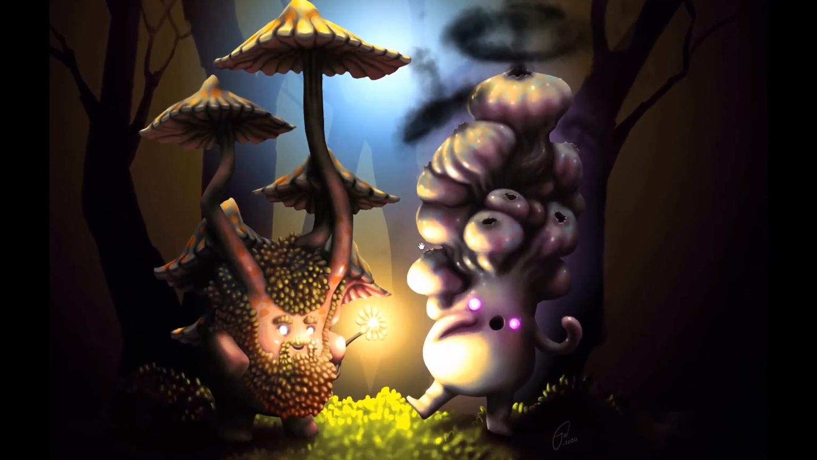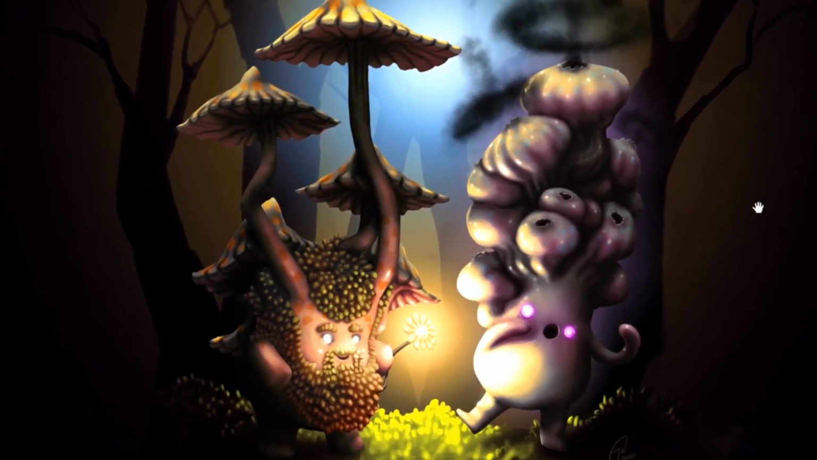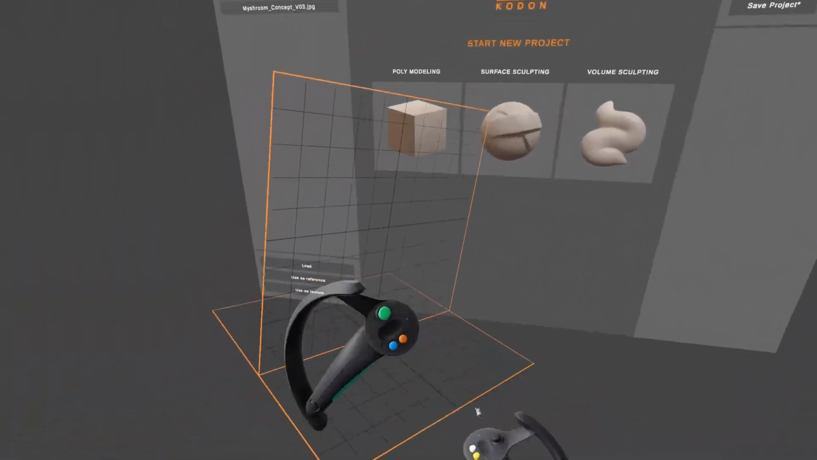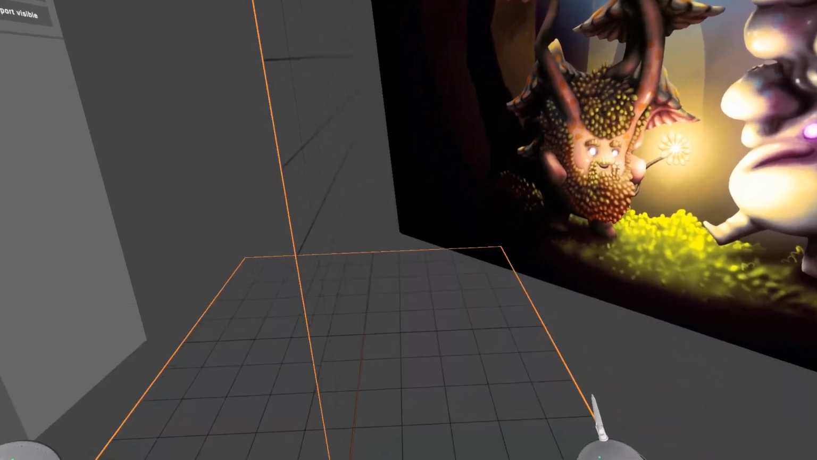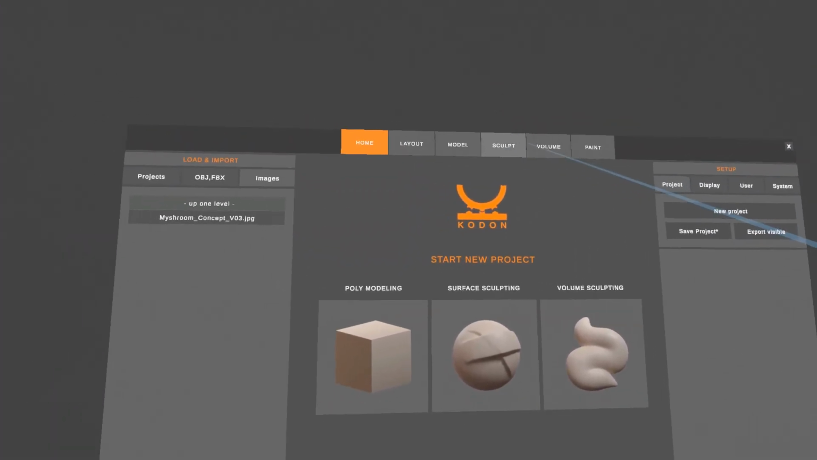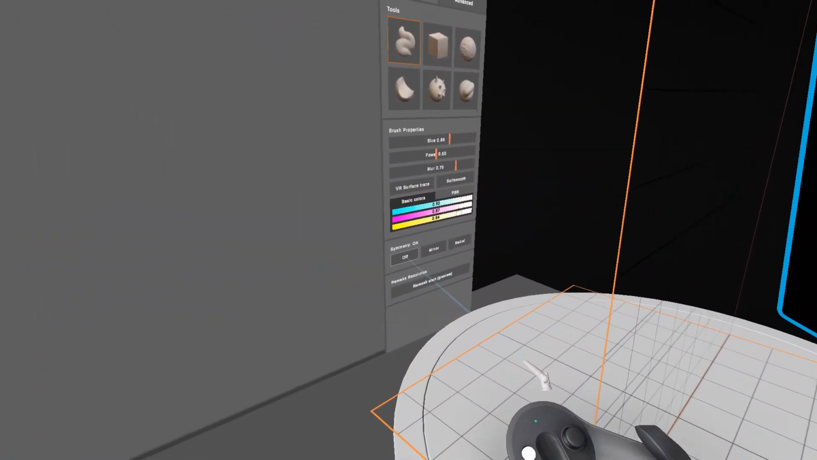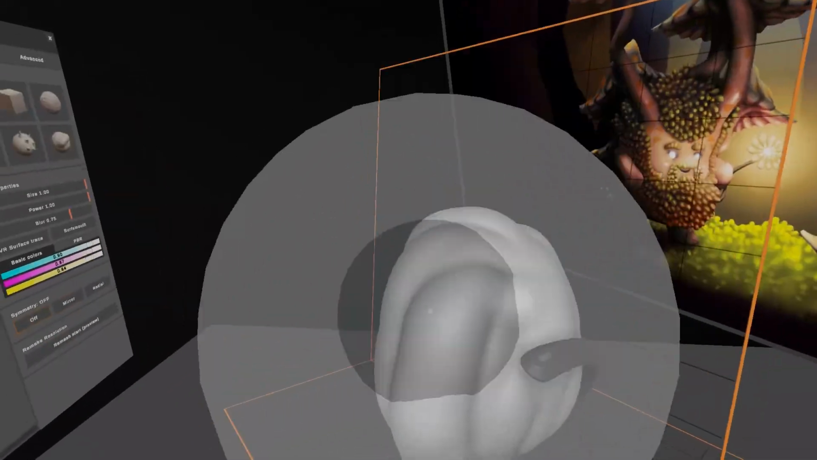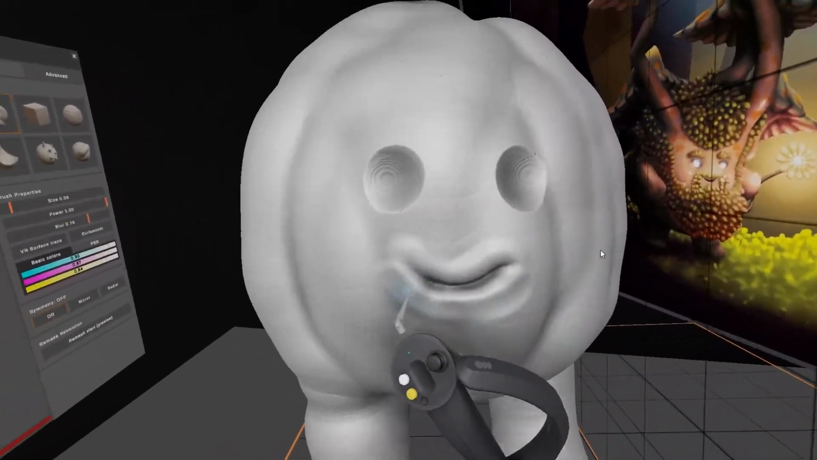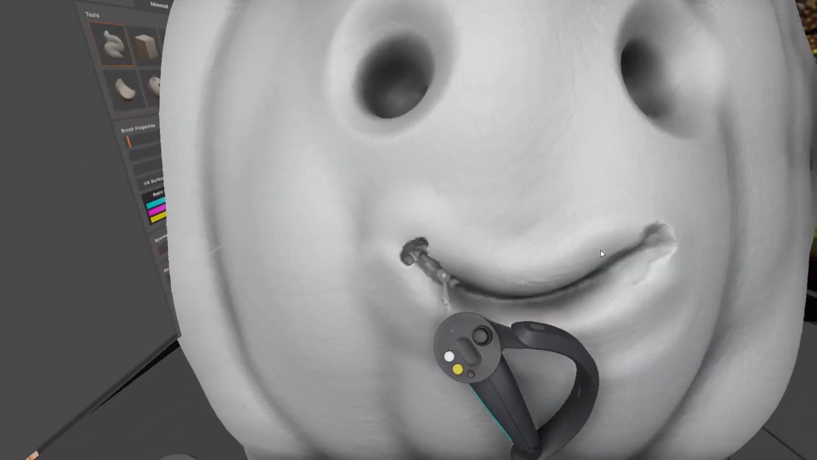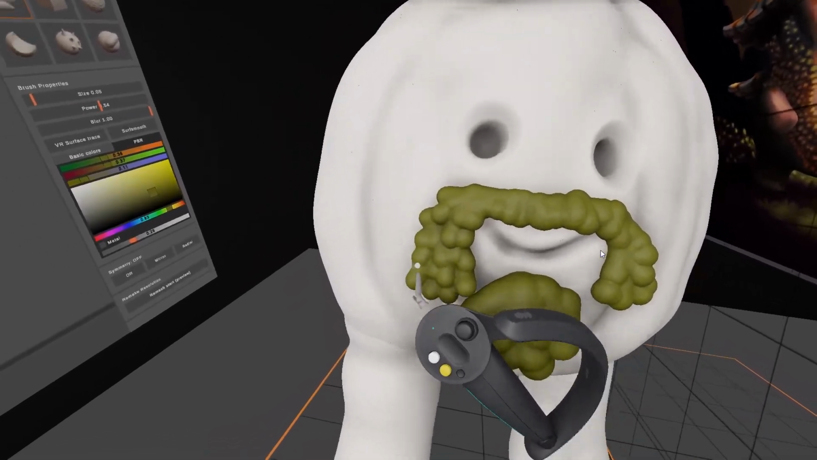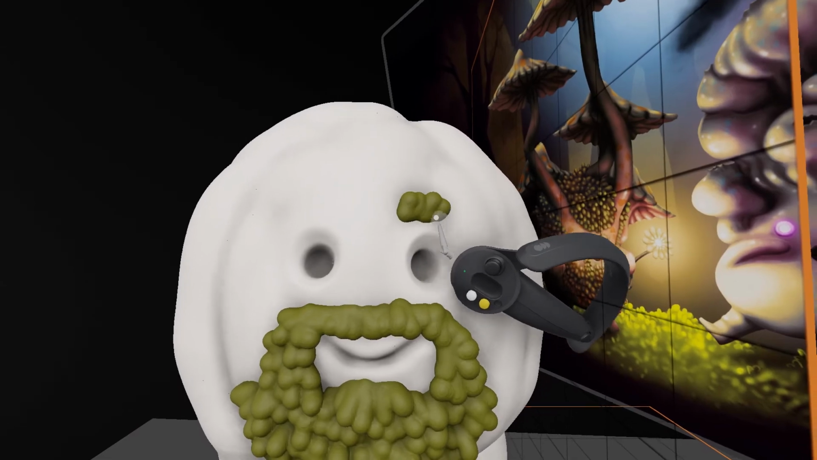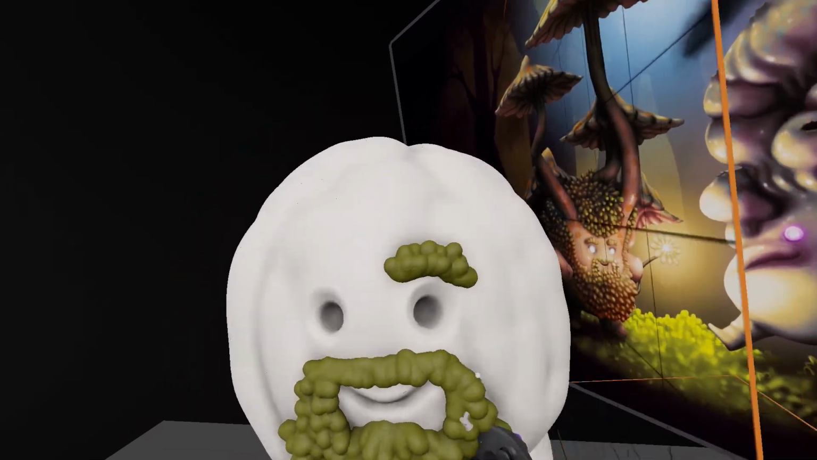So, with the concept art in place, let's jump into Kodon and start sculpting. I start out by blocking out the rough shape of our potato man. I took to calling him Swamp Ross over the course of the project. Swamp being the Swedish word for mushroom, and Ross, well, I'm sure you can figure out where that came from.